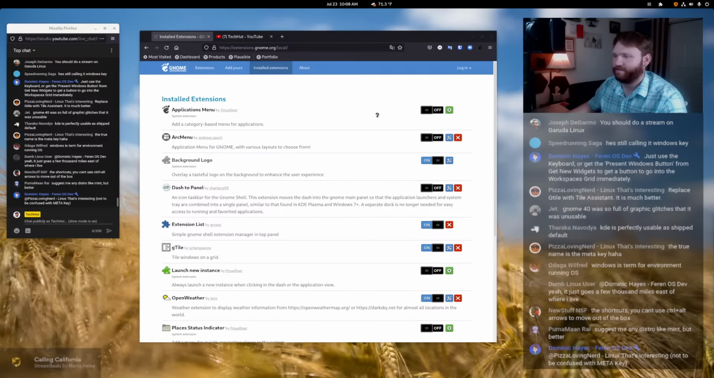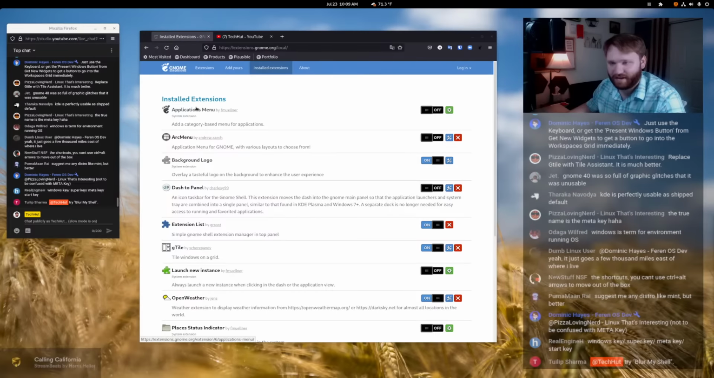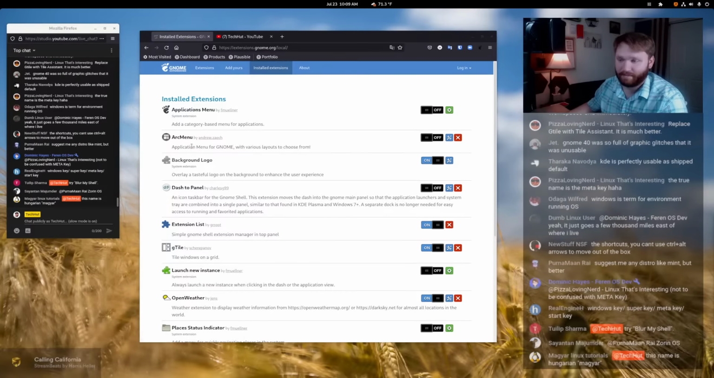And then we have Arc menu and Dash to Panel. I tried out application menu, but I liked Arc menu a lot better.